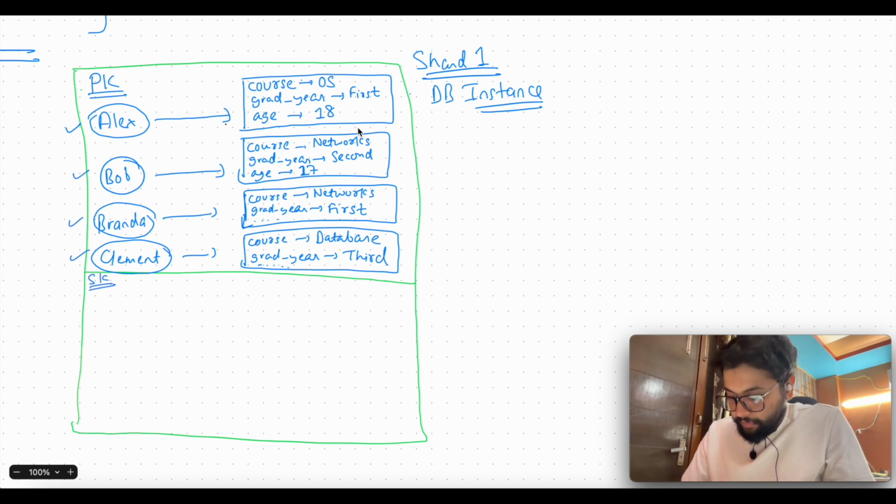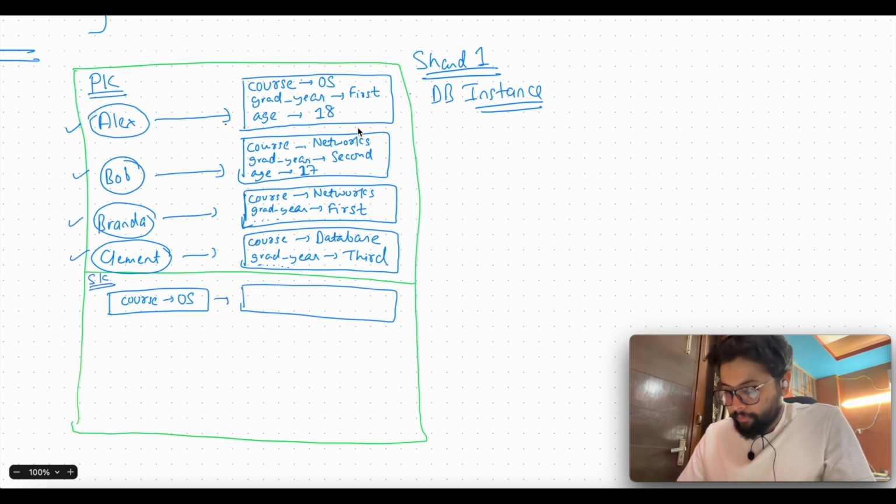So first, we have a course here. Course OS, so this is one secondary index. Now if we see here, for this secondary index, operating system, Alex is the only student who has taken up the OS course, so the primary key of that particular student will be stored here. As we discussed, the primary key here for the student database is the name, so we are storing the name of the student.